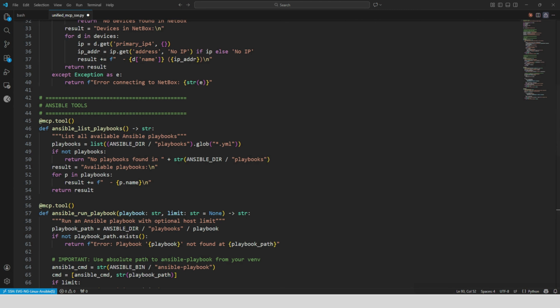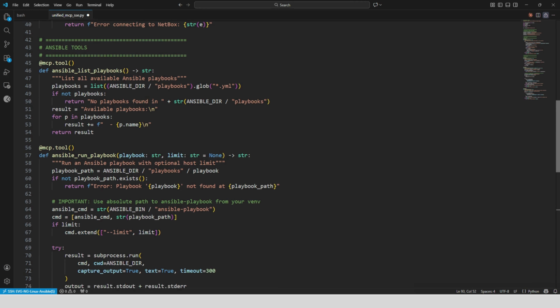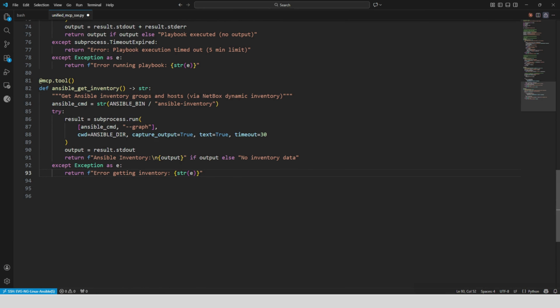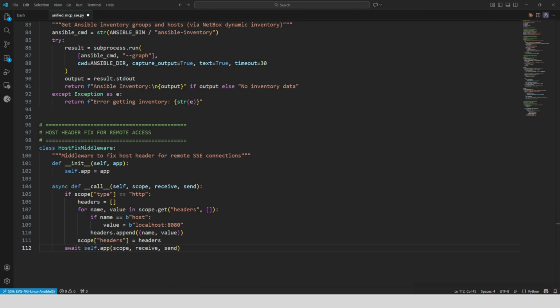And if you watched my previous video, this may be familiar. We have three Ansible tools: list playbooks, run playbook, and get inventory. Now this part is new and very critical for remote access.